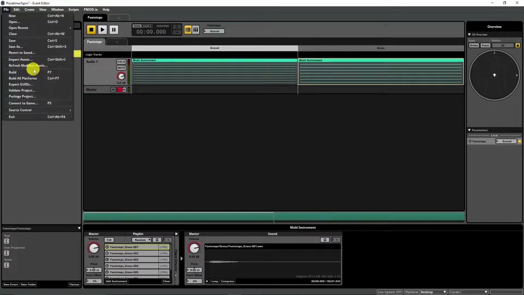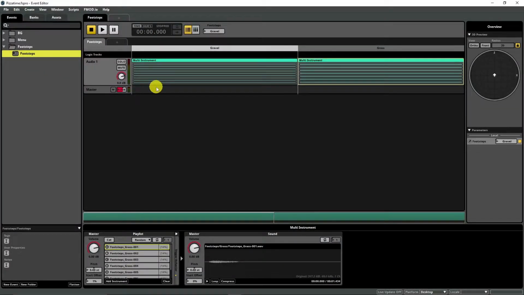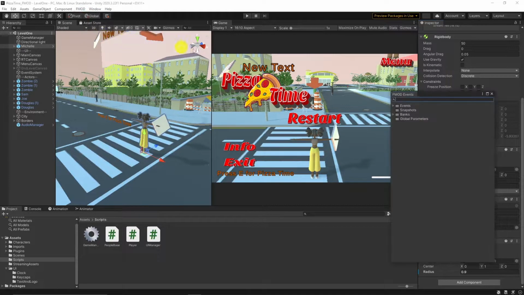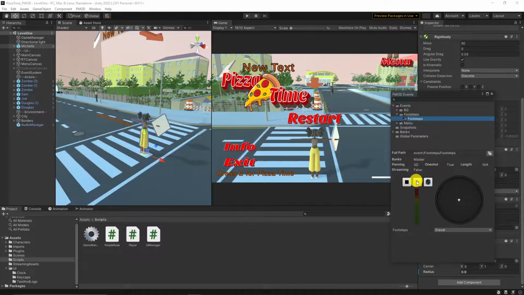Build the project and open the Unity editor. Unity will pop up a window that says the project has been changed and updated. Go to the event browser under FMOD and check if the footsteps event exists.